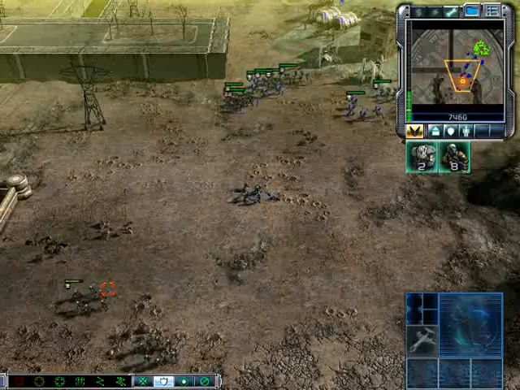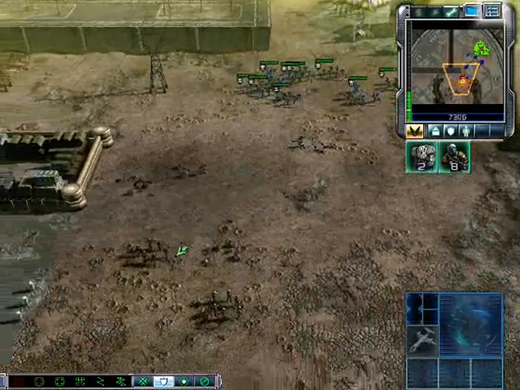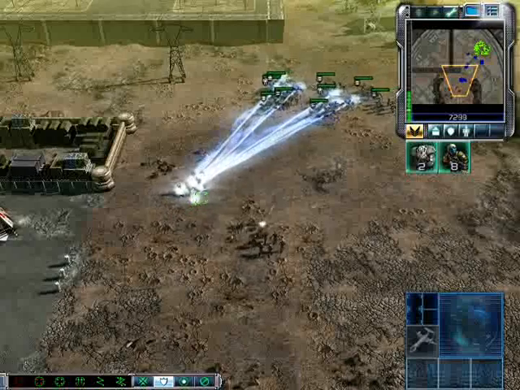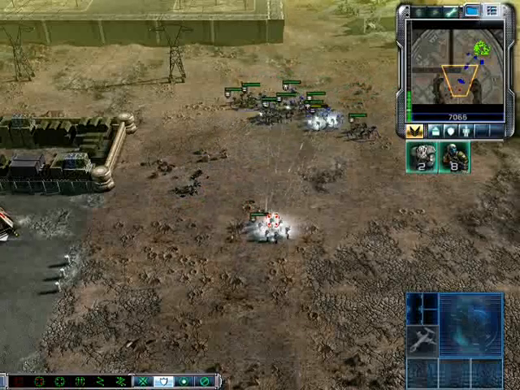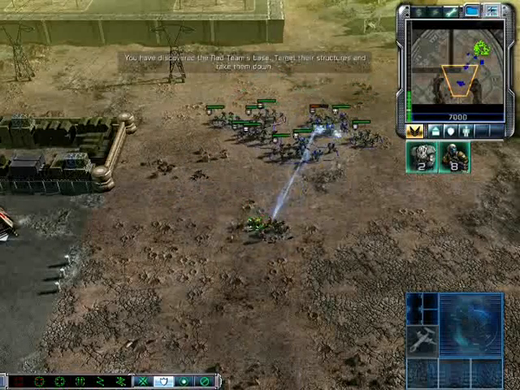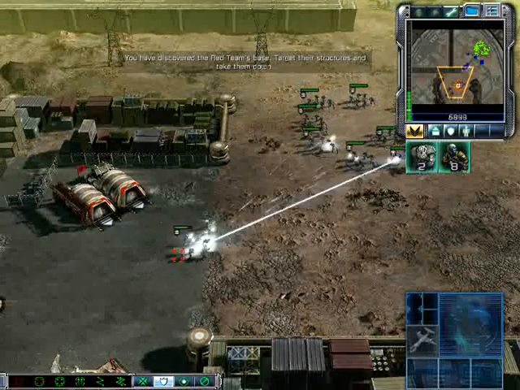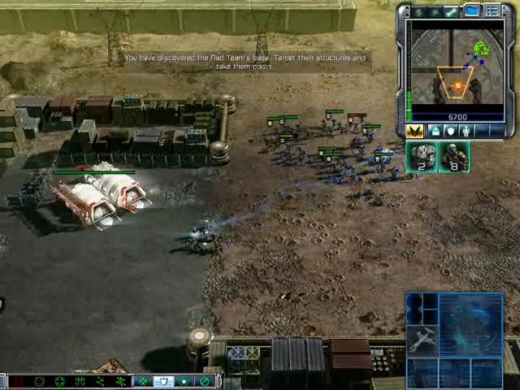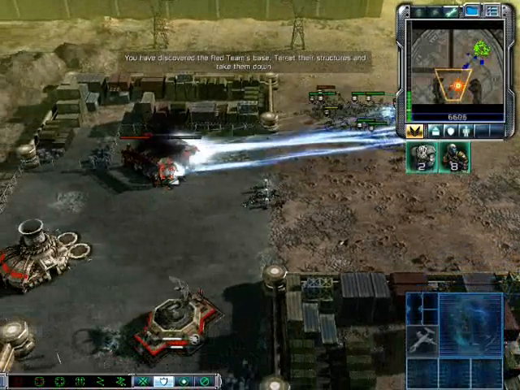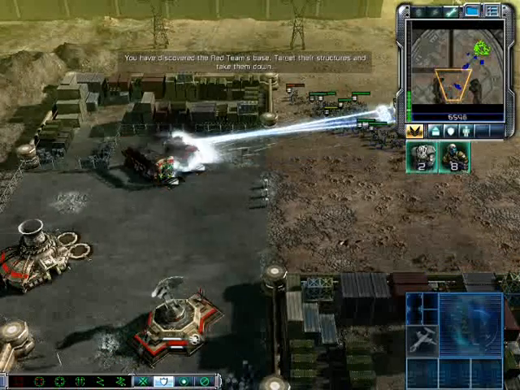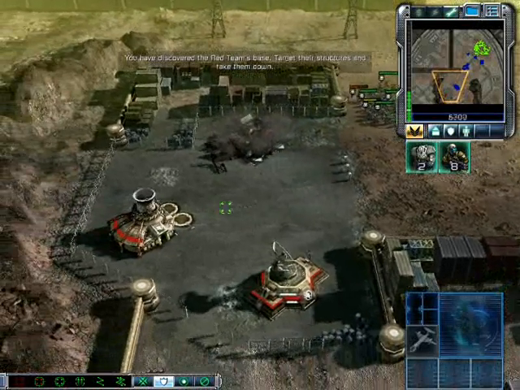Squad ready. Oh yeah. You've discovered the red team's base. Target their structures and take them down. Shut this party down. Rifle squad ready. We got them.